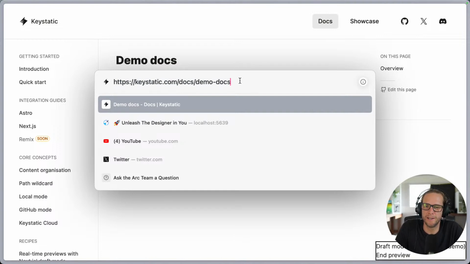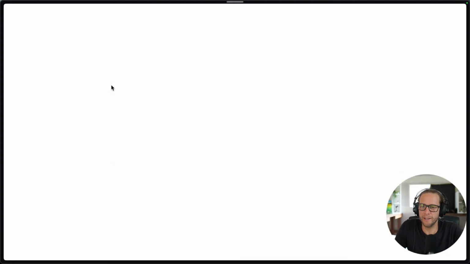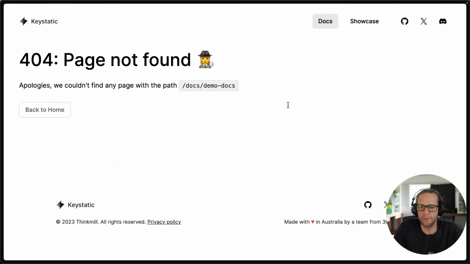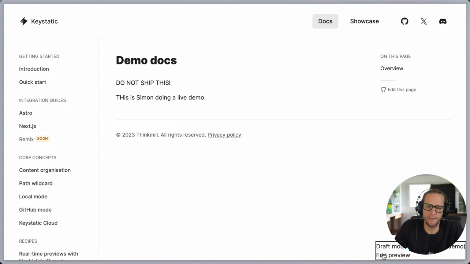And if we look at the URL, you can see that I'm literally on keystatic.com/docs/demo-docs. This doesn't exist. This URL is not real. If I open an incognito page and go there, it's going to do a 404 page not found. The only reason it exists is because we have draft mode turned on. And so the content exists on the branch in GitHub. Based on the URL, it knows what Markdoc file we're trying to preview, and it's showing it.